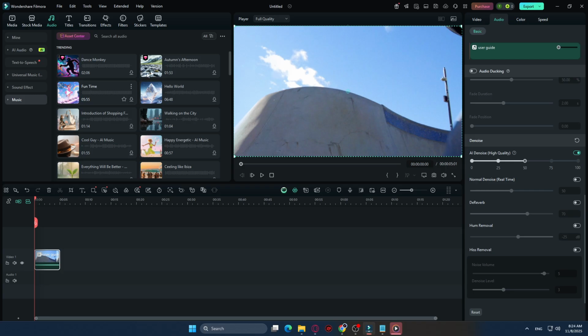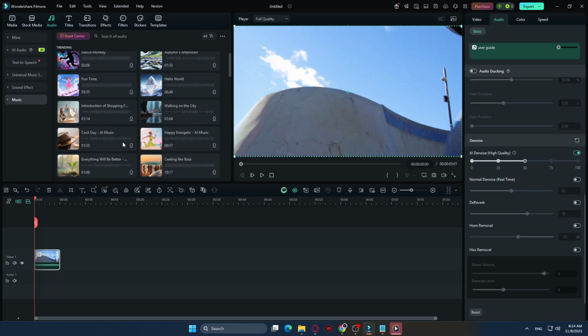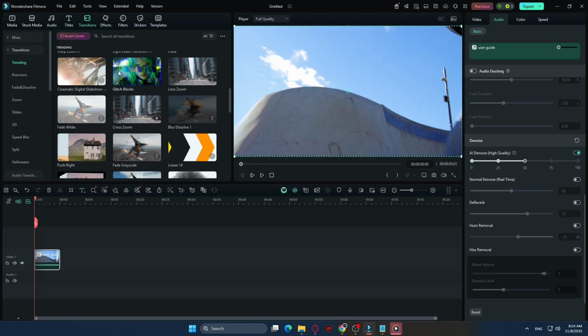Transitions come into play when you want to move smoothly from one scene to another. Filmora has a variety of transitional effects, everything from classic fades to more dynamic options, to ensure your video flows nicely from start to finish. They are easy to insert between video clips with just a drag and drop.